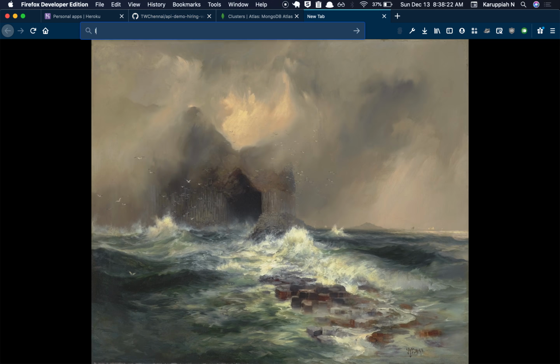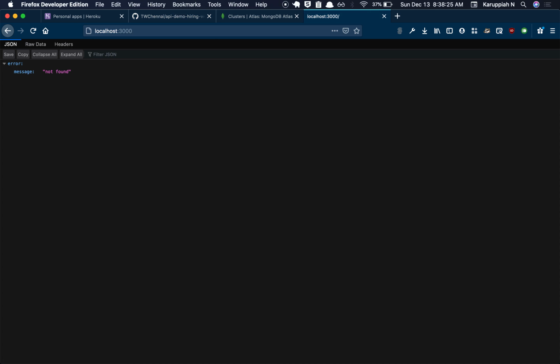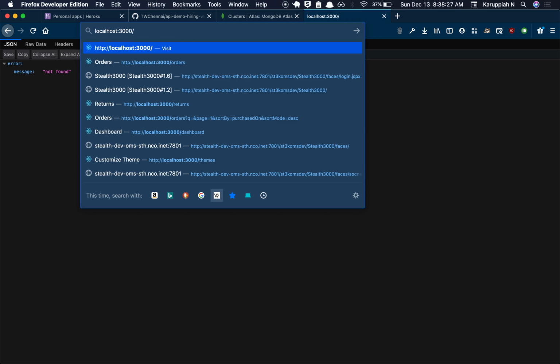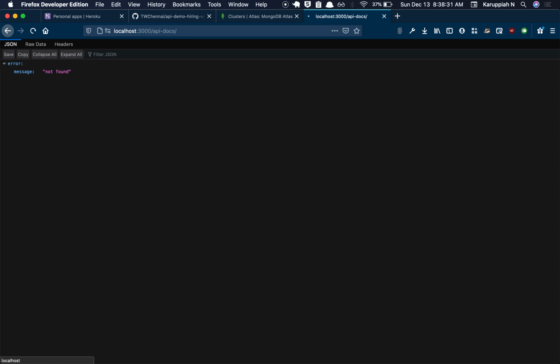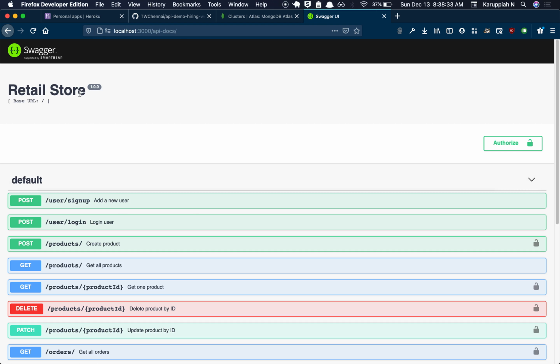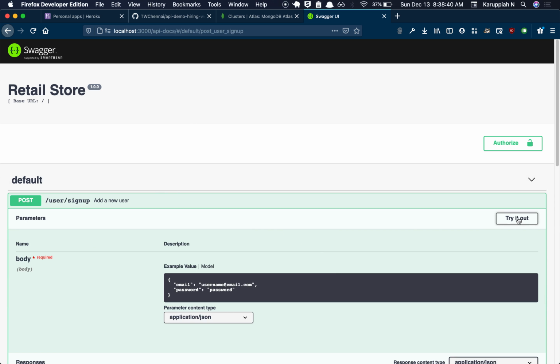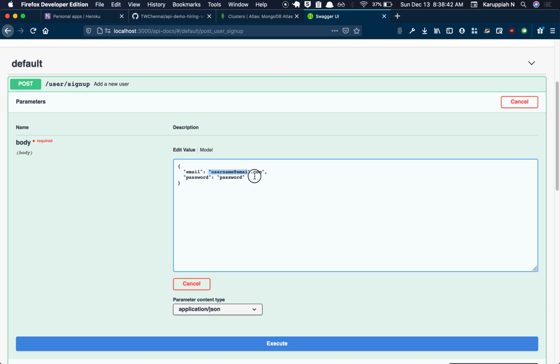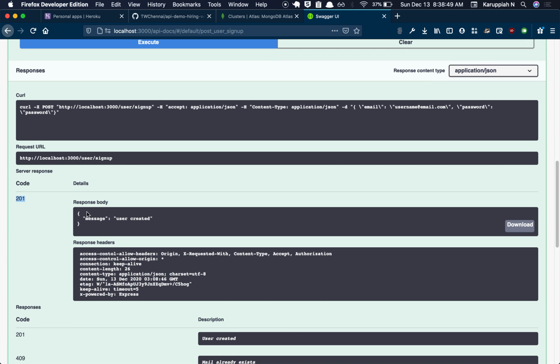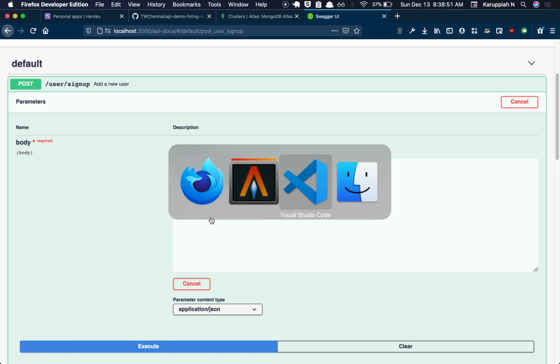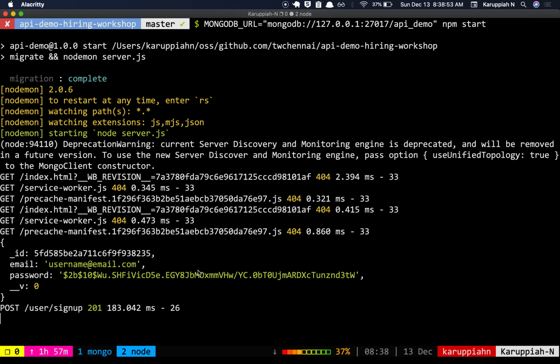Now to run this application, you can just go to localhost, and there is a Swagger API for this. So I can run that. Yep. So it's an example retail store API. It has a lot of APIs. So I'm just going to go ahead and sign up with this email ID and this password, and I get the response 201, and I can see some logs in my application.